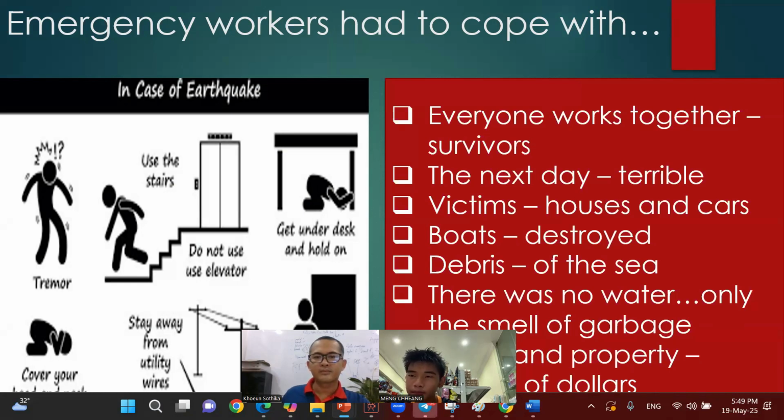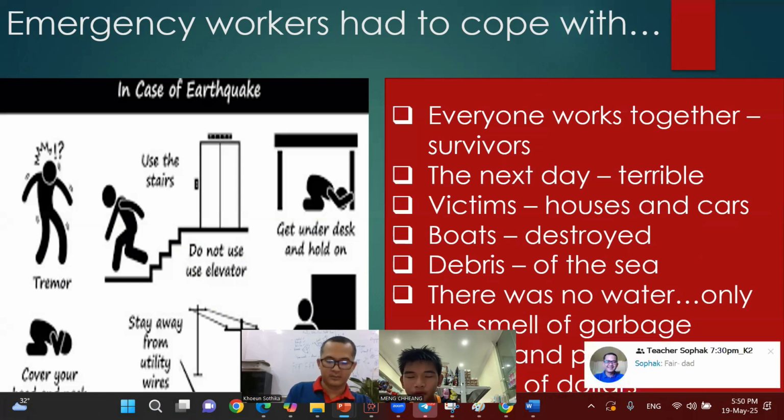The next day, terrible news came. The victims could not find their houses and cars. Even their streets and boats were destroyed. There was only the debris in the sea. There was no water, only the smell of garbage floating in the sea. Losses in property came to millions of dollars.